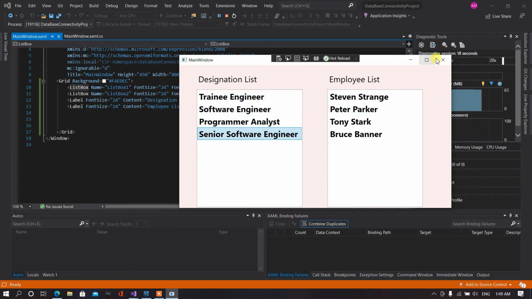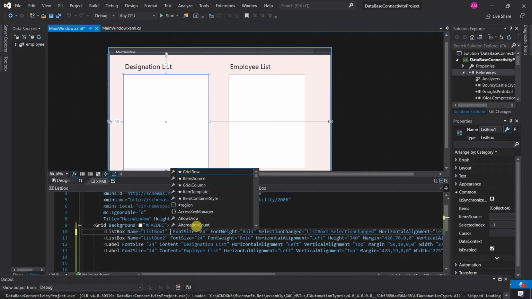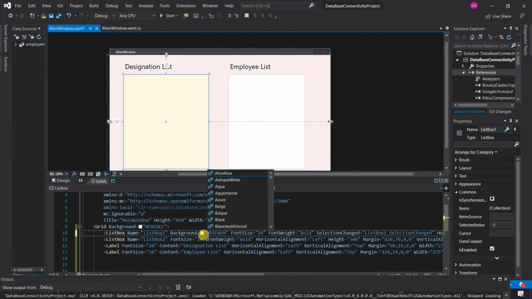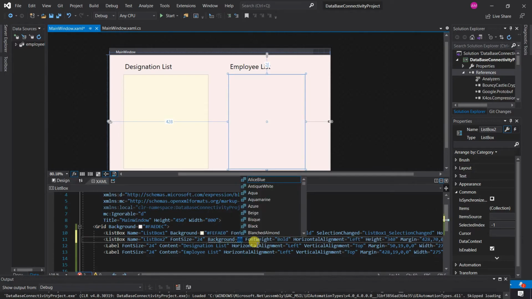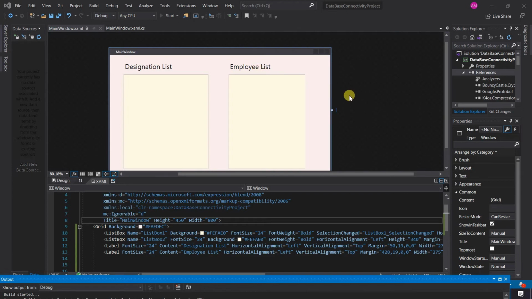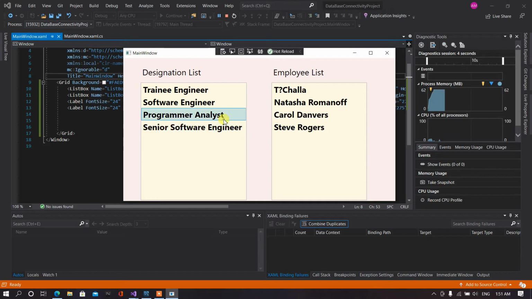We can change the background of the list box also. So for changing the background of the list box, just press background as FE0, and here also background as FE0. Okay, now let's run the program. Yeah, it's looking good. It's fine. It will work.